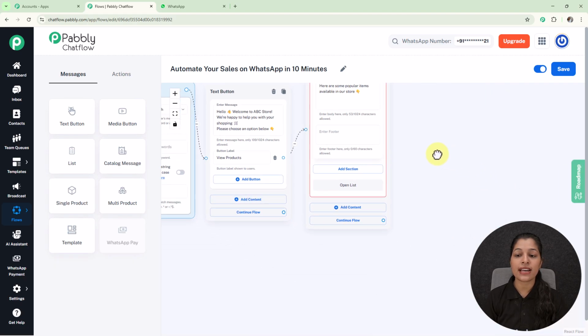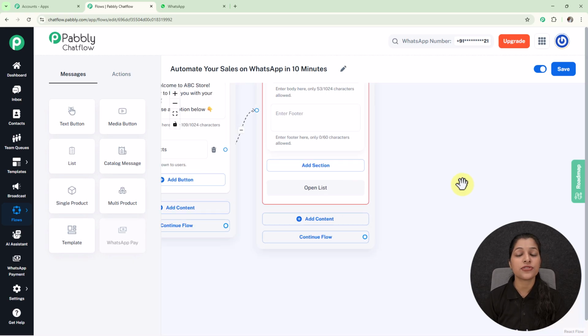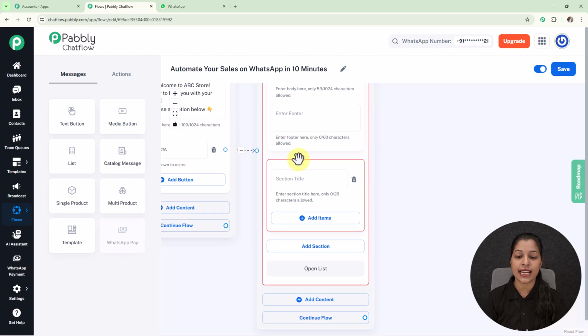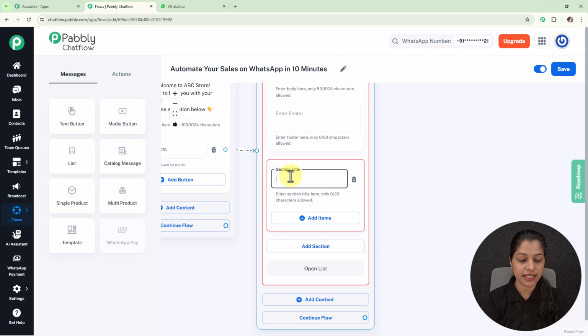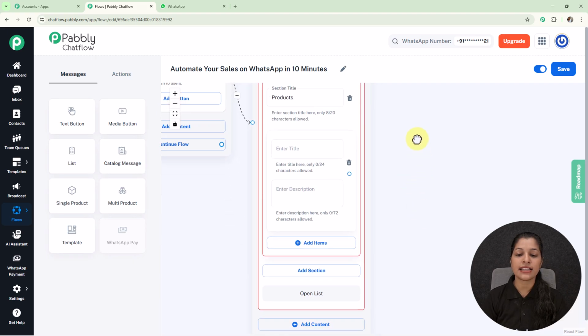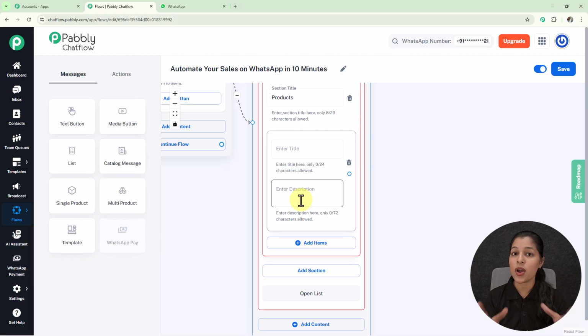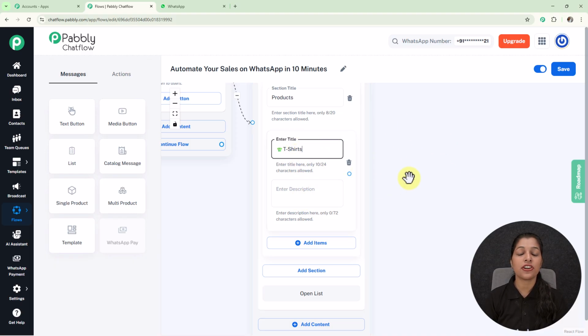Now I am going to add some items, but before that I have to create a section by simply selecting this add section, and here I am going to enter my section title as products. Now in this section I am going to add some items. So for that you just have to click over this add items, and here you have to enter the title and the description of your list item or the product. So now let's enter the title of my first item. So here I have added the title of my first item.